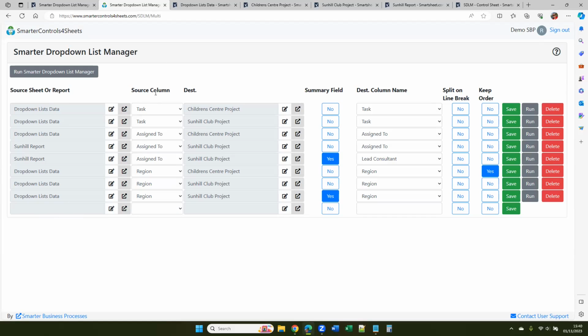The second column is where we're defining the source column within that source sheet or report as well. Obviously there could be multiple different columns within a source, and we're just telling it which one we want to pick up from. The destination is where we're sending that information to. The destination is kind of where we set the scope of the product. We can set that to send the information directly to a single sheet if we wanted to, which gives us really good focus. But of course, we can set the destination to a folder or even an entire workspace.